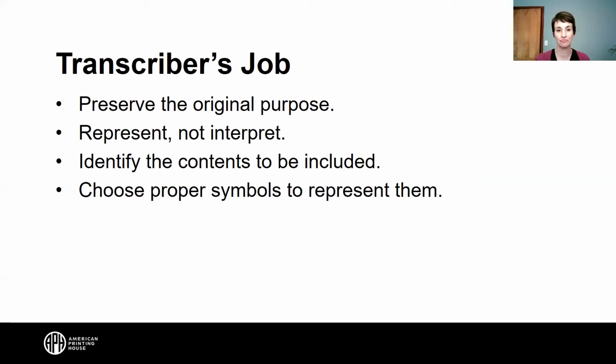So, a checklist for you. Preserve the original purpose. A tactile graphic should provide equivalent information to the Braille reader, as does the print to the sighted reader. We should represent the information to the reader, not interpret it for them. Identify the contents to be included. Choose proper symbols to represent them. The intent in symbols we will discuss in just a bit. Using the diagram tree and the tactile graphic planning sheet in the planning process also can be helpful.